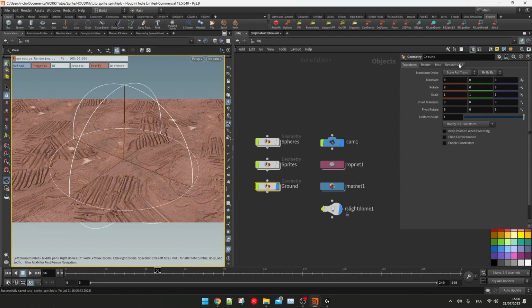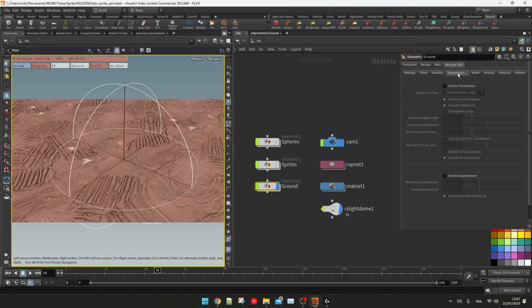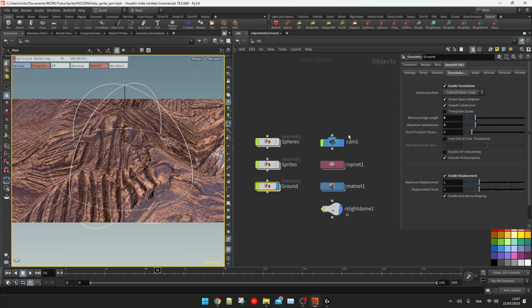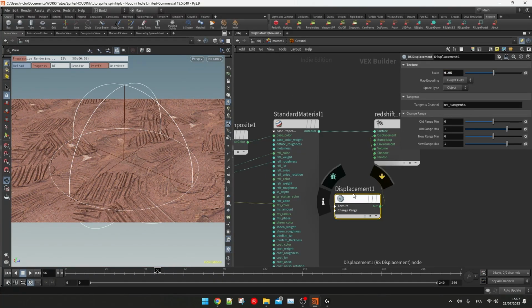Enable tessellation and displacement in the redshift tab of the ground geometry. If you don't see this tab, just click on the Object Bounds button in the redshift menu. Increase the minimal edge length and decrease the maximum subdivision to keep it light. Adjust the displacement scale in the redshift material node.